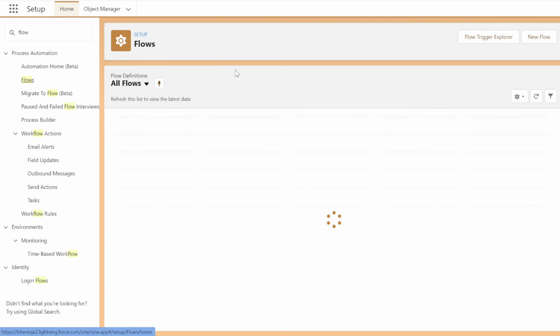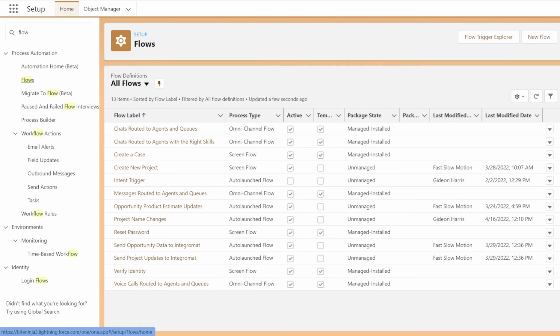So if we go to flow, in here you can see a couple of different flows that I already have built out. This is where you're setting up internal automations and integrations. This is where you're having an internal trigger with a specific action. So we want to create a new flow.